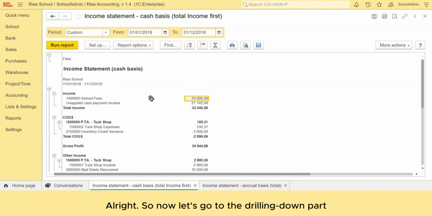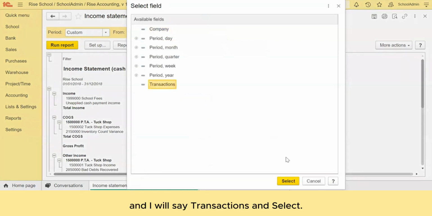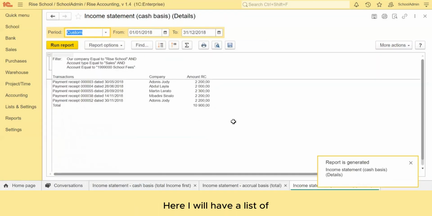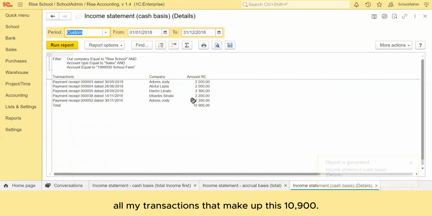All right, so now let's go to the drilling down part of the income statement. If I want to see what this 10,900 is made up of, I will just double click and I will say transactions and select. Here, I will have a list of all my transactions that make up this 10,900. I can see the receipt numbers, the date, and the student. As I said before, the income statement cash basis will show you everything that you have received. That is why you're seeing a payment receipt here.